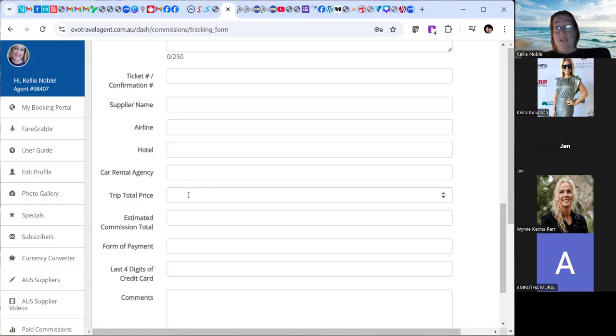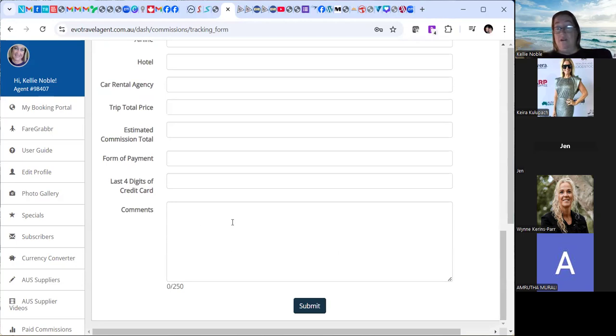Put in your total price and what your estimated commission would be. The form of payment. So if they pay by credit card, and just the last 4 digits of the credit card, don't put the full details in, and any comments that you might need to put in there that make it easier for them to track whose booking this belongs to. Then you click submit.